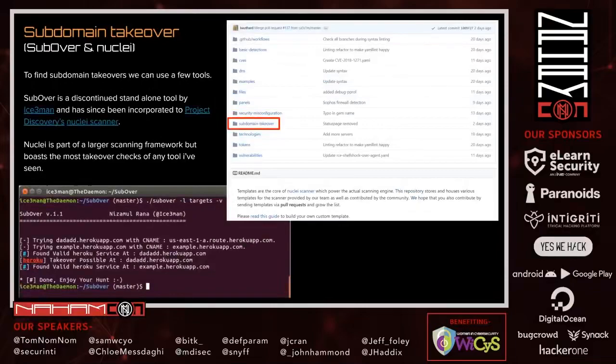So for subdomain takeover, there's two tools that I prefer, and they're kind of related. So subover and nuclei. Subover previously was written as a standalone tool by Iceman, who joined, again, we're mentioning the Project Discovery team, basically. Subover had the most signatures for subdomain takeover to find these services and CNAMEs. And recently, that's been incorporated into Project Discovery's Nuclei scanner.